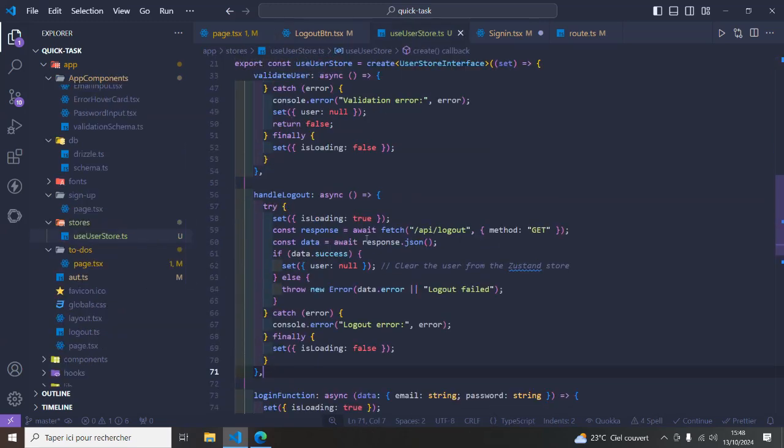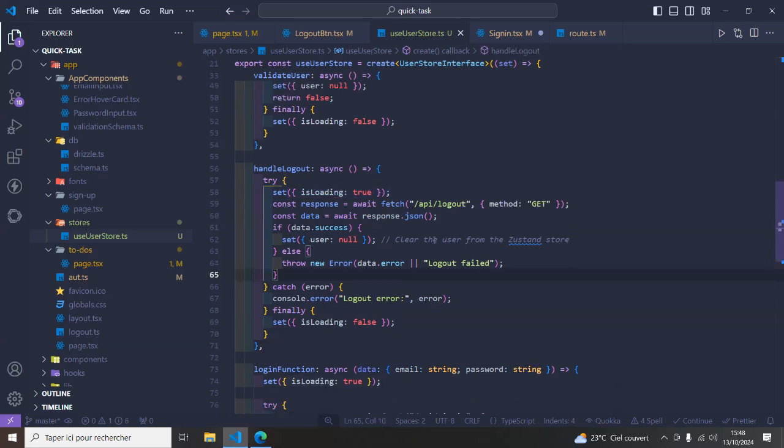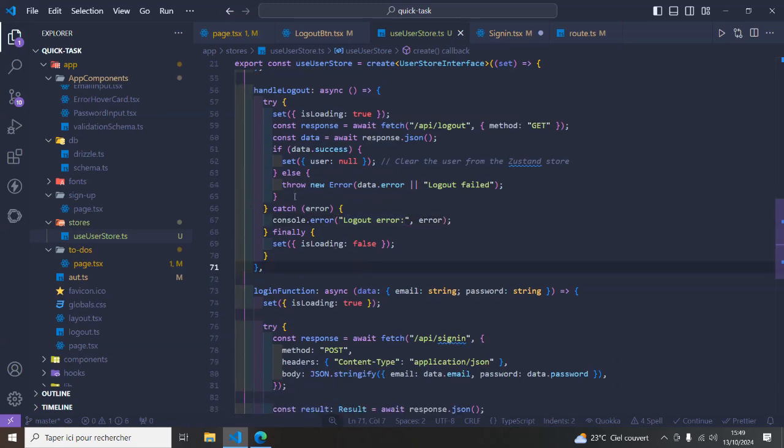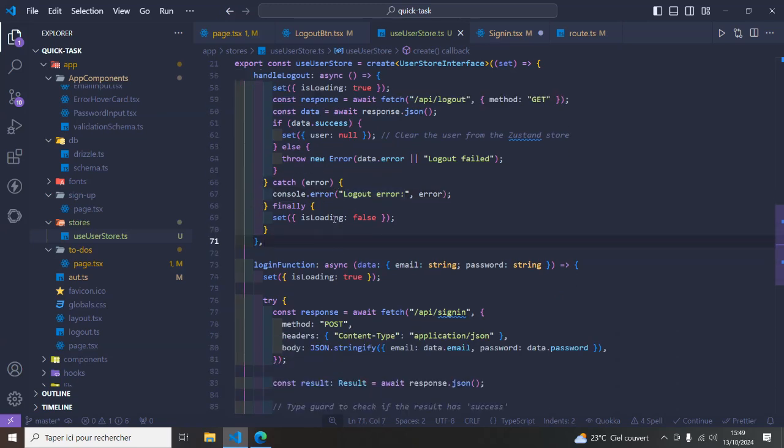So let's go back to the handleLogout function. The first thing we're going to do is set isLoading as true. We're going to hit this API and wait for the response, and the response is going to be stored inside data. So if data.success, then we are going to set the user as null. Otherwise, we're going to throw an error.